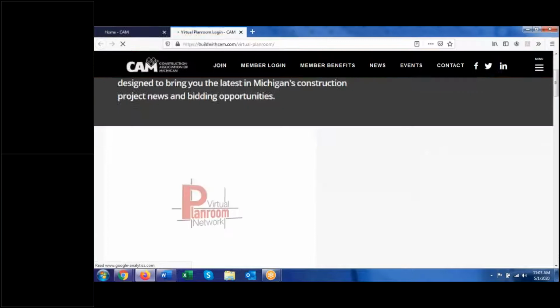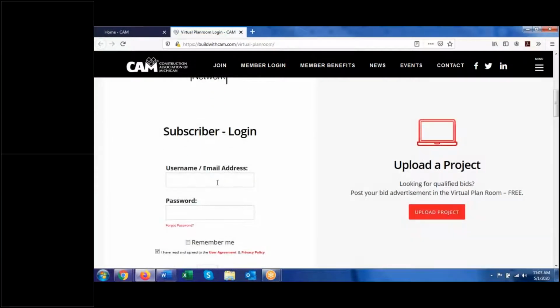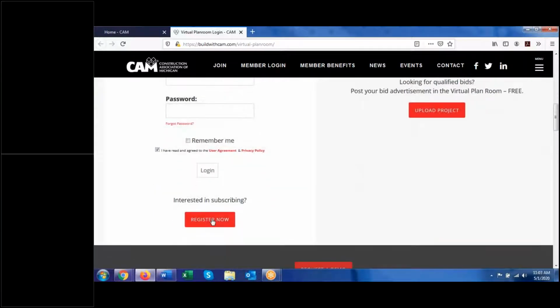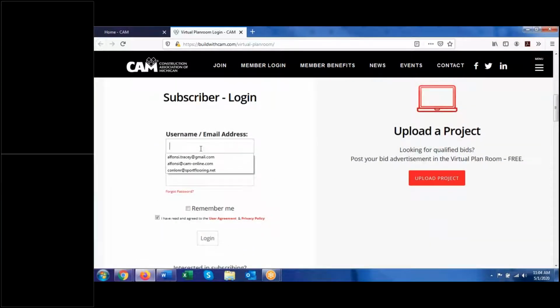And that'll take you to the login page where you're going to put in your login and your password. So come down here to do that. If you've never logged in or you don't know what your login and your password is, you can put your username in and click forgot password, or you can do register now if you have never gone through the login process.